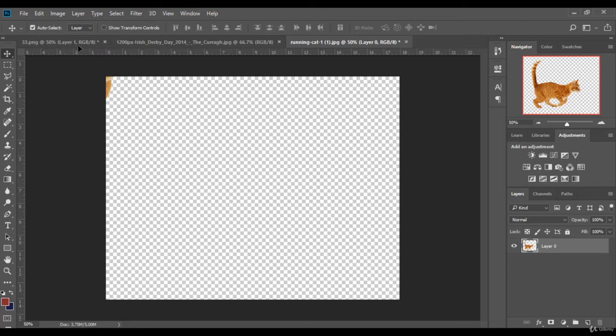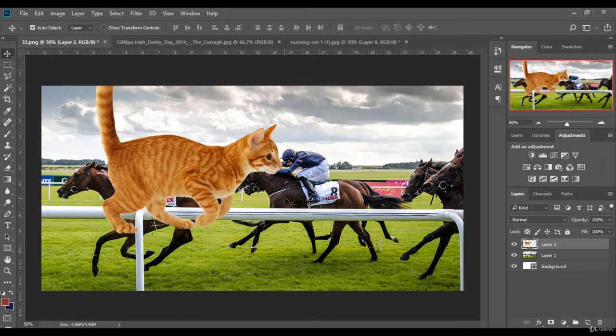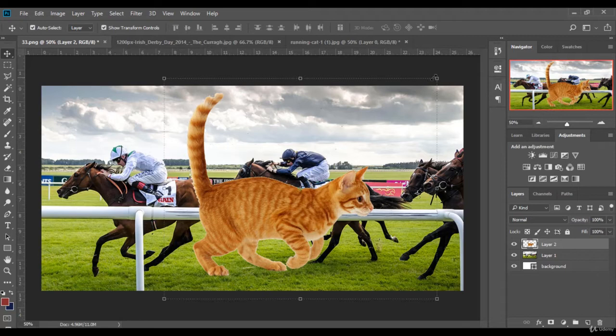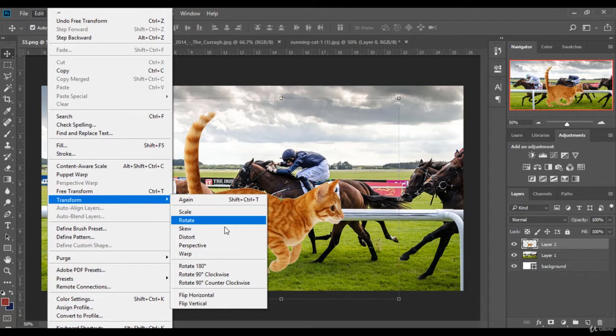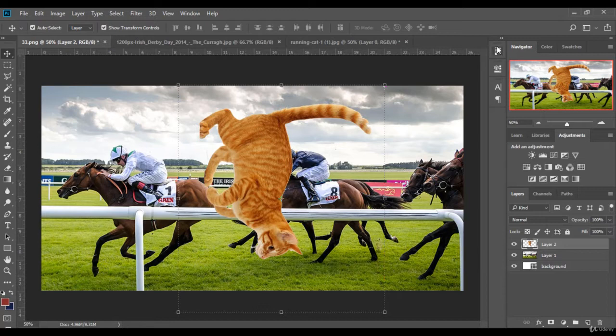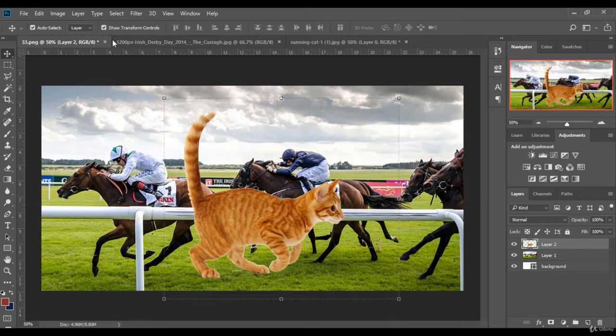Now I add it to the design page. I adjust the size. Now I flip it. I go here to Edit, to Transform, and as you see, I can rotate it 180 degrees, 90 degrees, or 90 degrees counterclockwise. But for me, I prefer another way. There is another way. I go here and I select this box here, then I flip it like this. It's much easier.